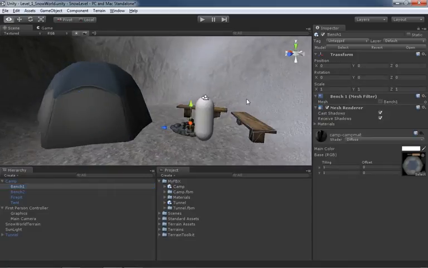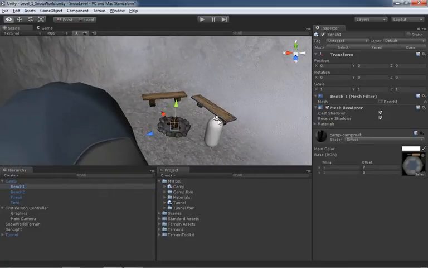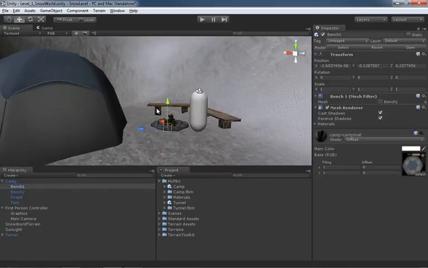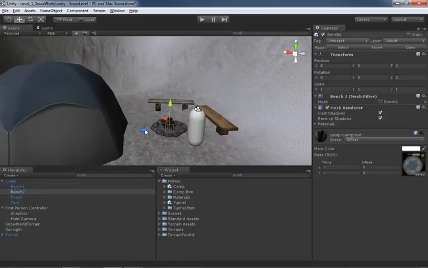So I can take each one of these benches and we can scoot them around a little. So we could say maybe bring this bench a little closer to the fire, push it down into the ground a little bit more if you wanted to do that. We could take bench number 2, scoot it over. Now, I'm just making random adjustments just to show you that you can.